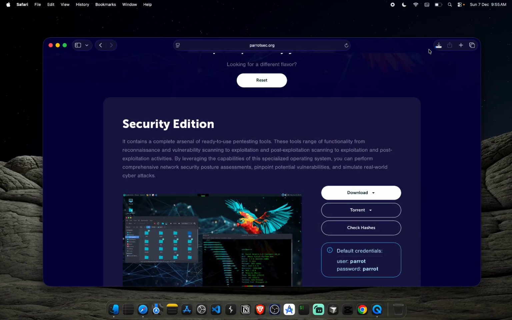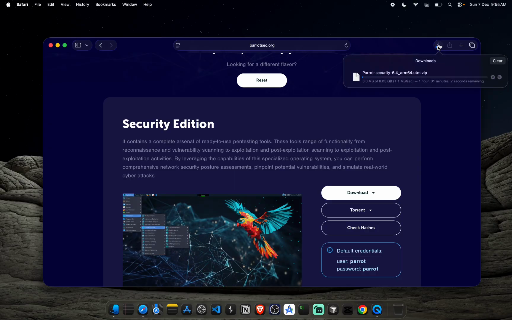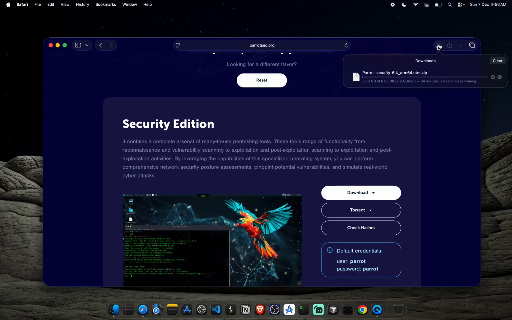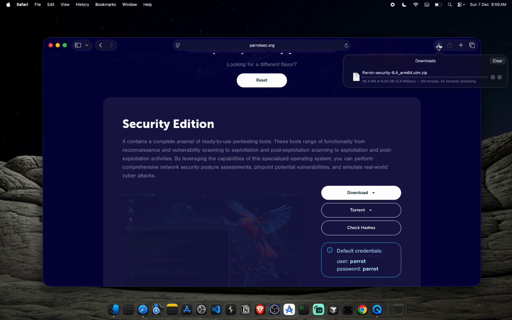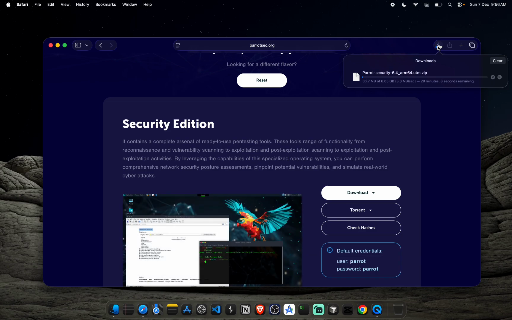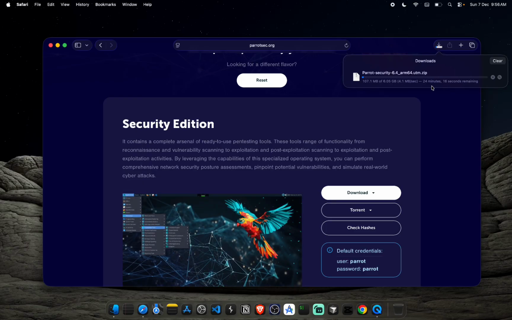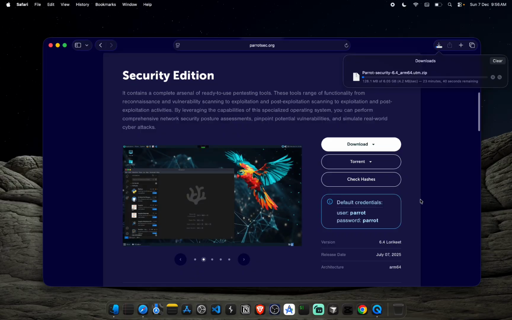Yes, allow. So that's going to go ahead and download the UTM Parrot Security zip file, which allows you to run Parrot OS on UTM. So it's like a pre-built virtual machine that you can just spin up and have running in less than 10 seconds. So depending on your internet speed, it might take a little while to download this file, but that's fine. Once you got it downloaded, I'll show you the next step.